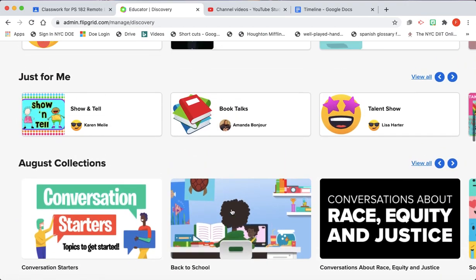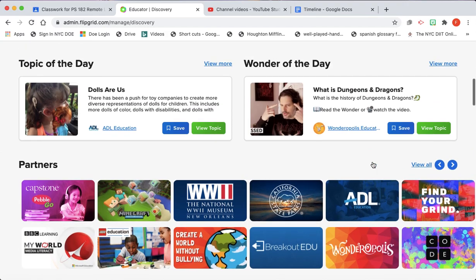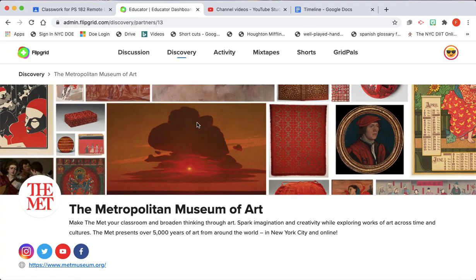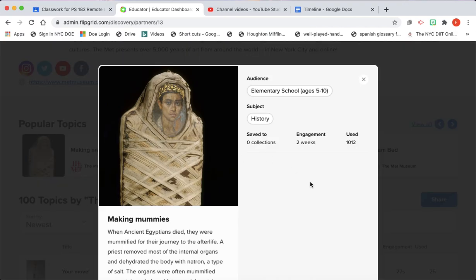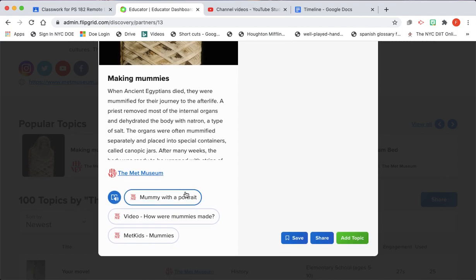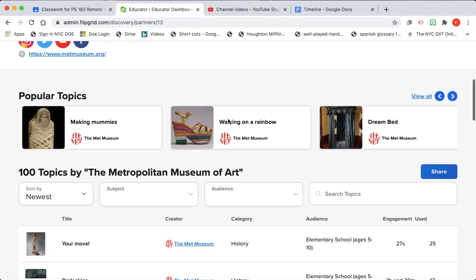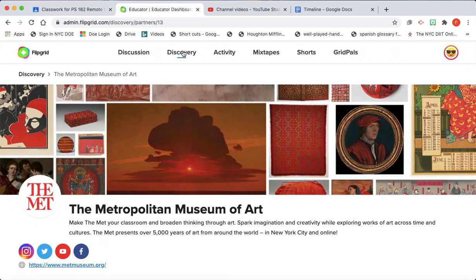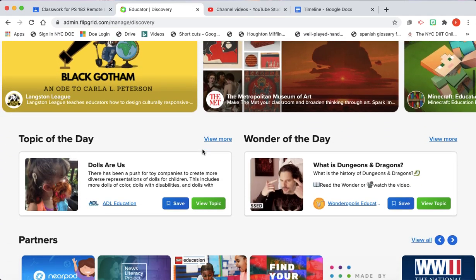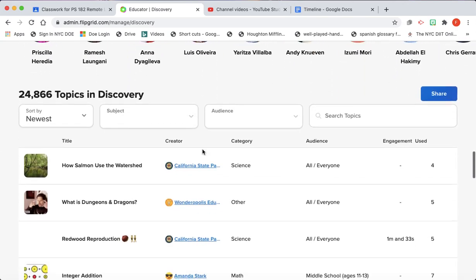So if you wanted to use anything from here, I was actually looking at Metropolitan Museum of Art before, and my favorite thing, making mummies. You can actually post the text or a video or Met Kids on mummies. You can save it in your collections, or you can share it or add it as your own topic on Flipgrid. If you want to use anything here, you can search within the Metropolitan Museum of Art, or if you go back to the main Discovery page, you can search within here also.